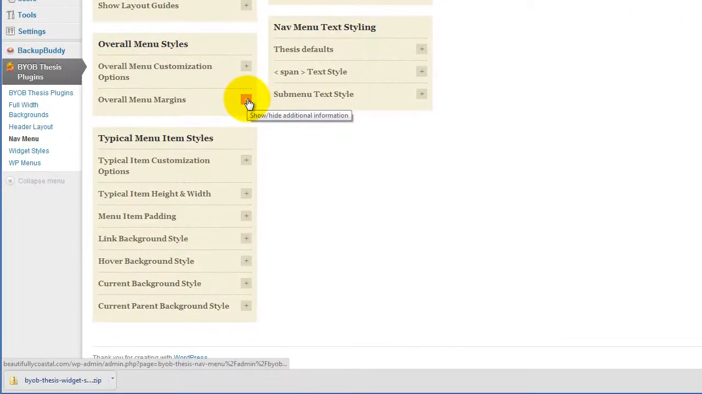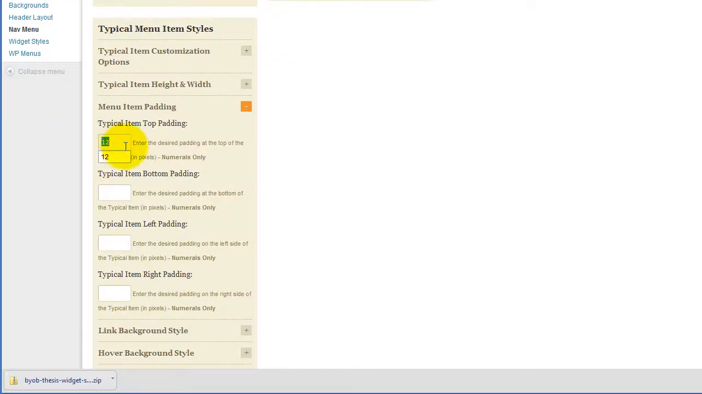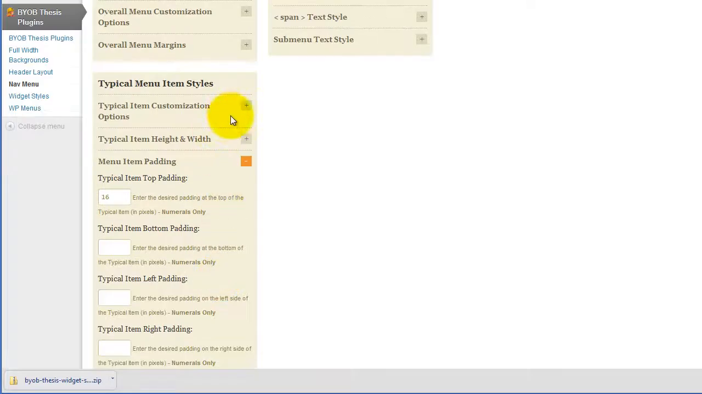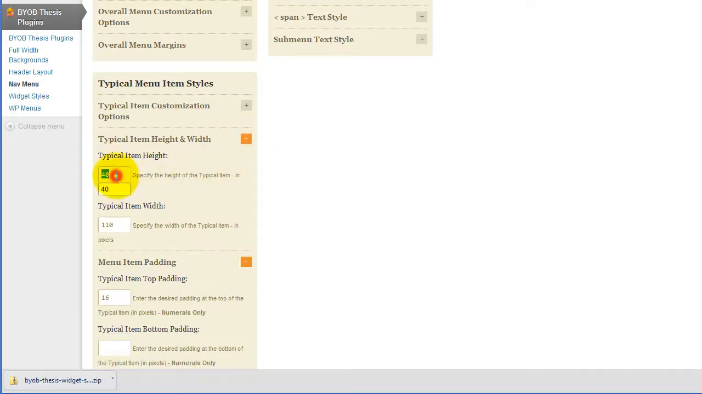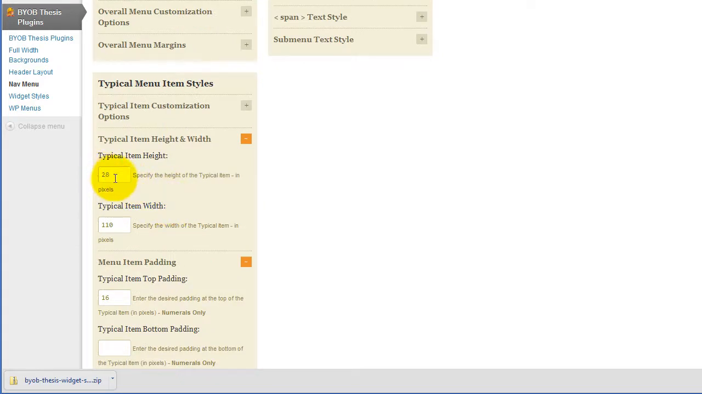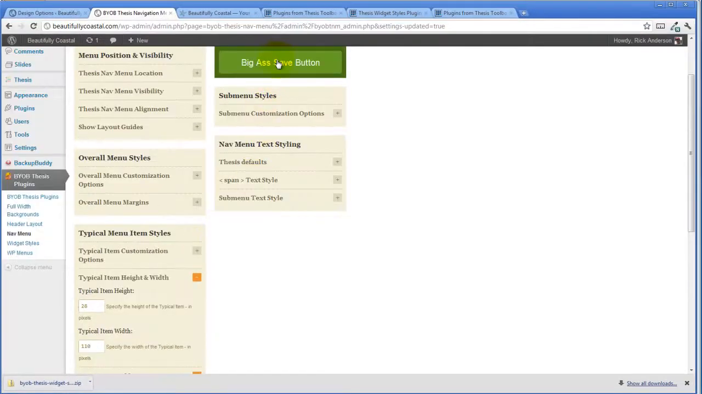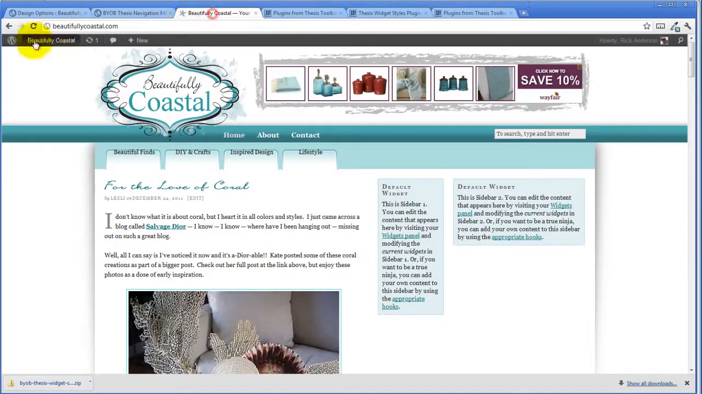So let's make it, really, I think almost 16 pixels. And then in terms of the typical menu item height, we're going to bring this down to 28. 28, 38, 44. I think it was 48, wasn't it? We'll just see what it looks like here first before we get too excited about it.